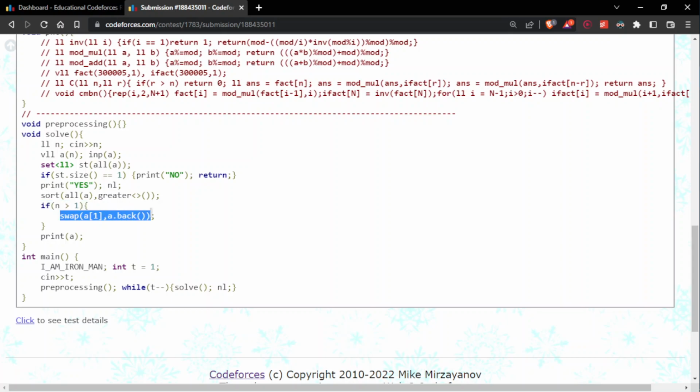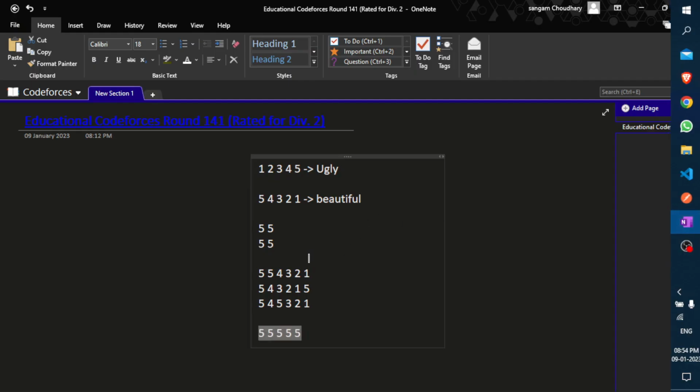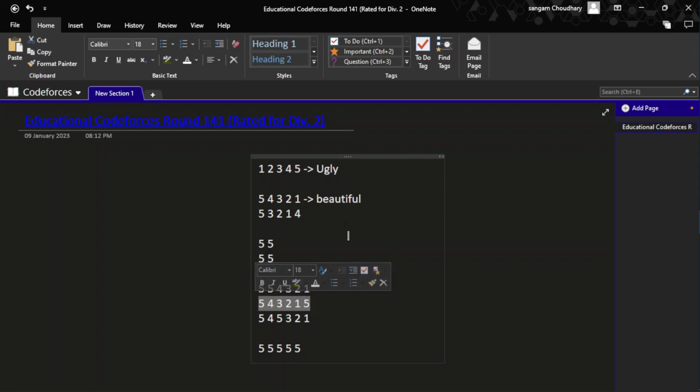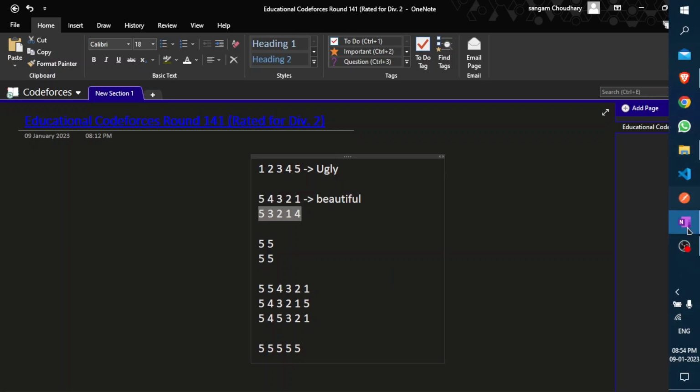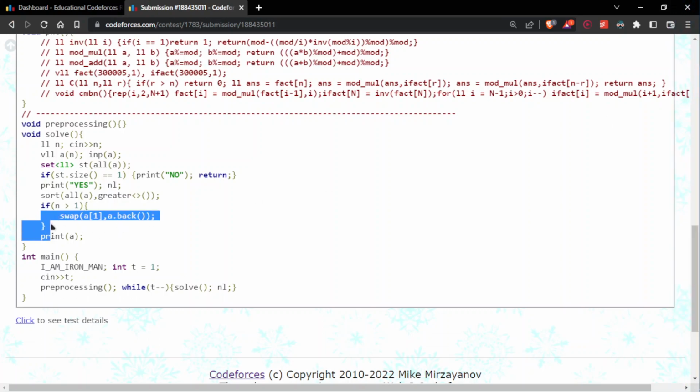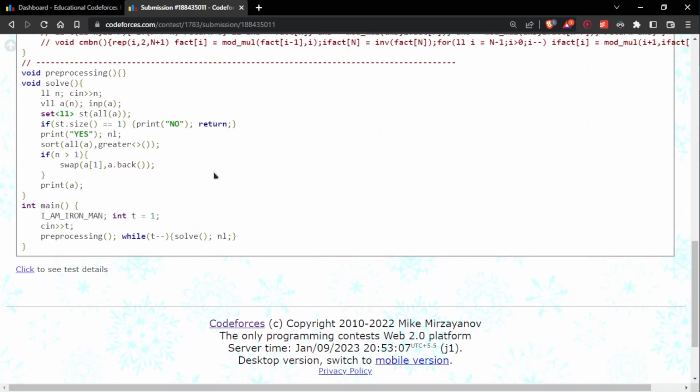I check if size is greater than 1. Then I will simply swap the first element, first index, as our array is zero-based index. So I will simply swap the first index with the last index. It does not matter if we swap these elements in this case also, there will be no harm. So instead of handling this case separately, I did this for all arrays, and it does not matter. After swapping this, we just simply print the array, and we get the solution of our problem.